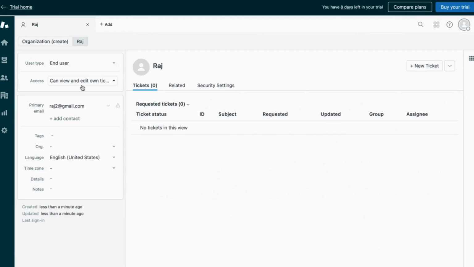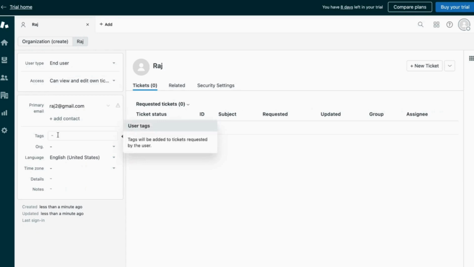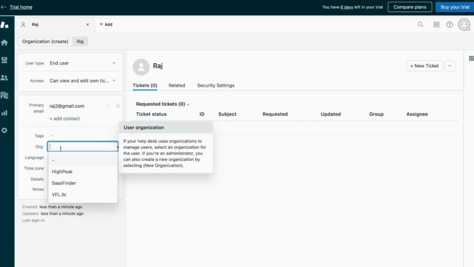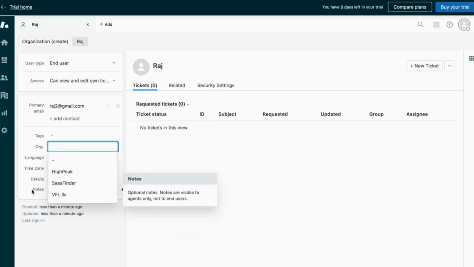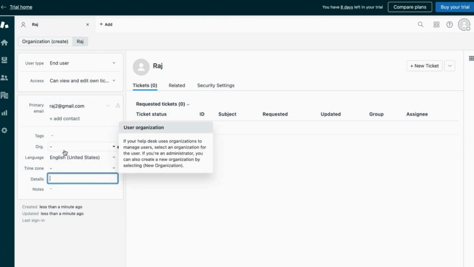You can further add more information about the customers by specifying the access information over here. Also, you can add contact details or the organization they belong to. Also, there is an option to add notes, further details, and other things.